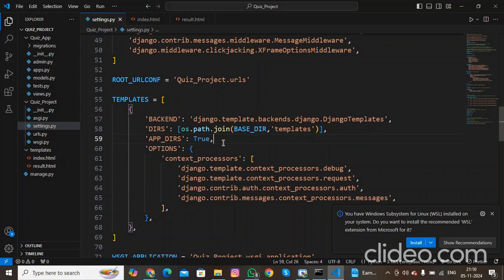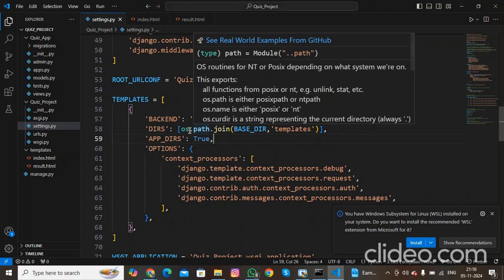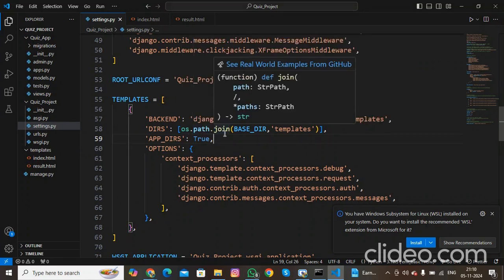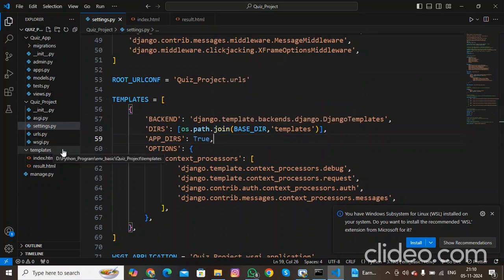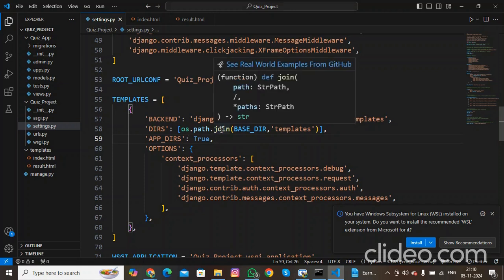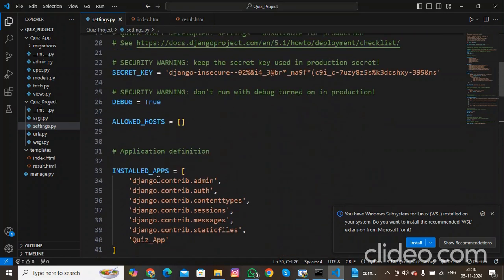Now it's fine. So why are we writing this line? Because os.path.join is a function in Python, and this will be used to create a full path by combining different paths. It will tell that this template subdirectory is inside this base directory. It will link the base directory and the subdirectory path. That is, it will create a full path. That is the main function of os.path.join. So these are the changes we will do in settings.py.